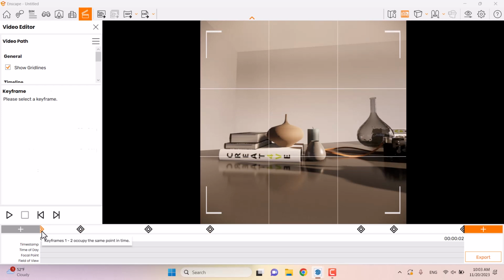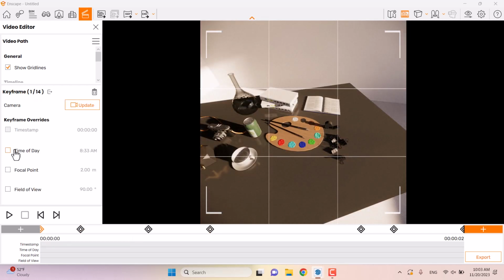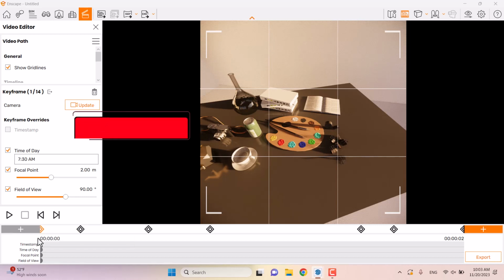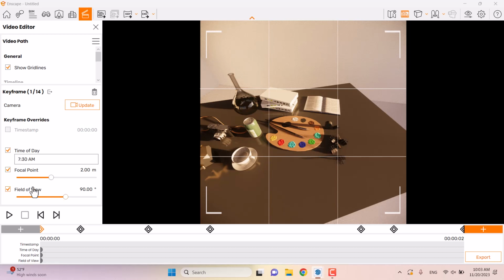So I will click on keyframe number 1 and click on the time of the day, and let's get to the settings. I will change the time of the day to 7:30, and I will click on the focal point and field of view. All of them will be checked, but the point is that after all of these adjustments, click on the update button here. It makes your keyframe update. As you can see, for the first keyframe, we don't have a timestamp, and it means that it will start from 0. So I updated my job.